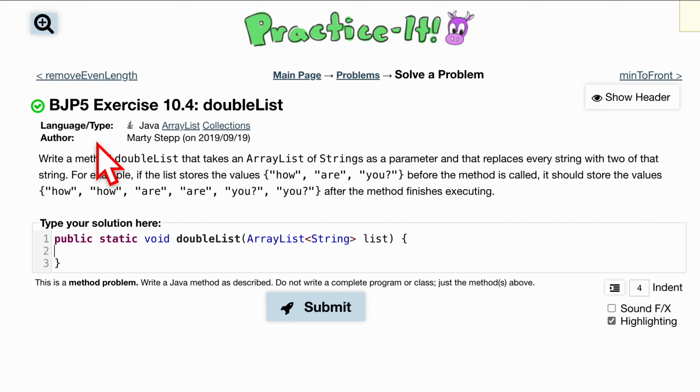For double list, we want to write a method named doubleList. It's going to take an ArrayList of type String as its parameter and replace every string with two of that string. For example, if we have it like this, it'll look like this afterwards.